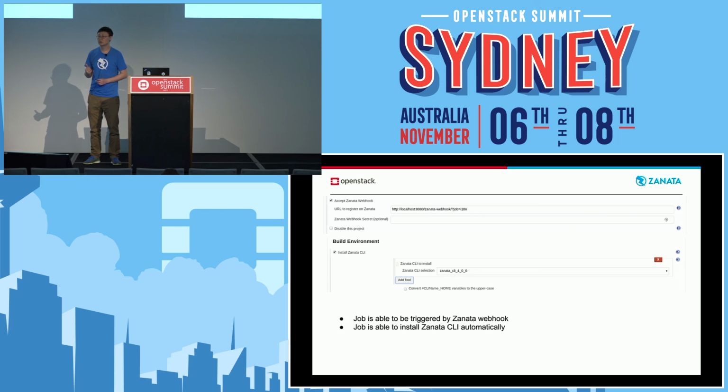And also, once you install the plugin, your Jenkins job will be able to accept the Zanata webhook. You can already trigger a Jenkins job by tokens, but this one understands the Zanata webhook, so it can add more functionality. For example, it can interpret the payload to know which language to actually build, rather than building the entire language set.